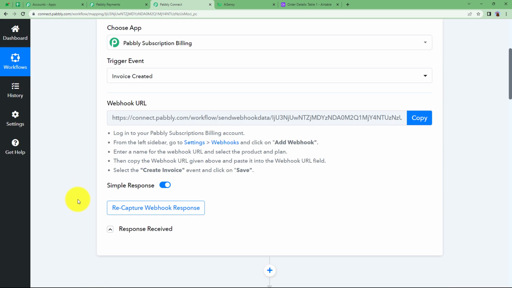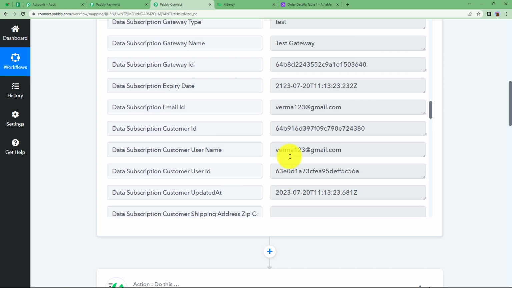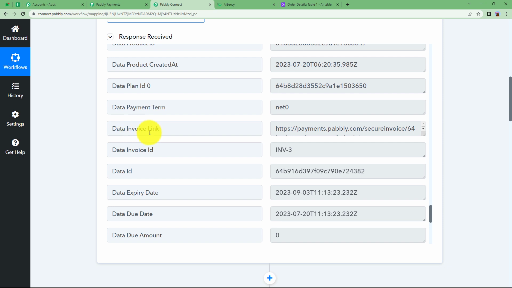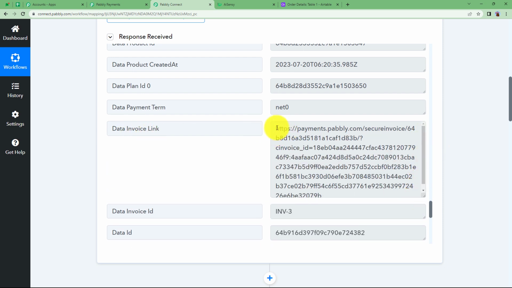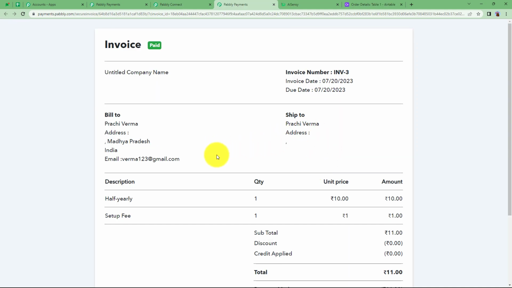Now where was the invoice? We did not look at that invoice. Okay, so where is the invoice? It is over here. Here, data invoice link. You drag this down and you copy and open this link in a new tab. And see, here is my invoice.